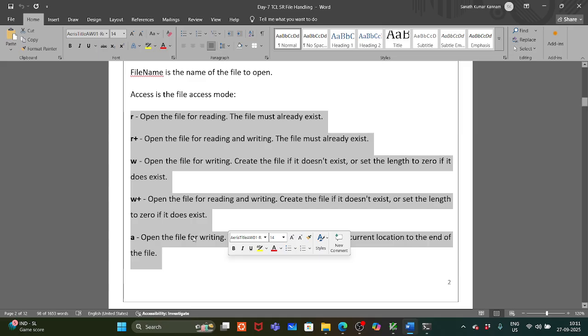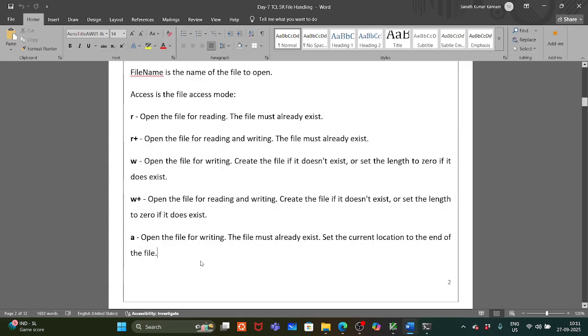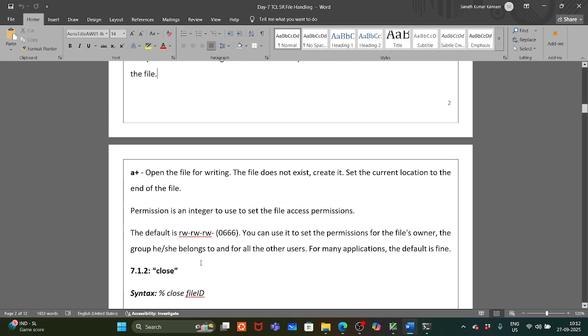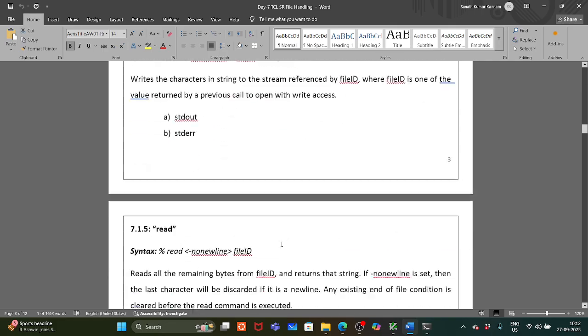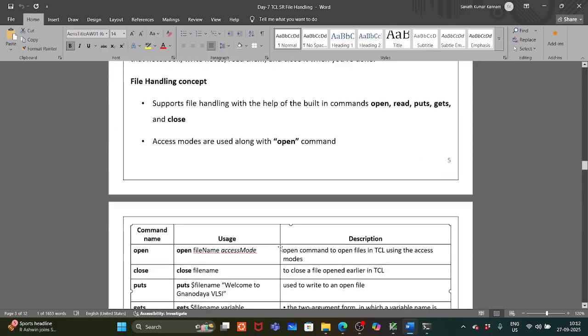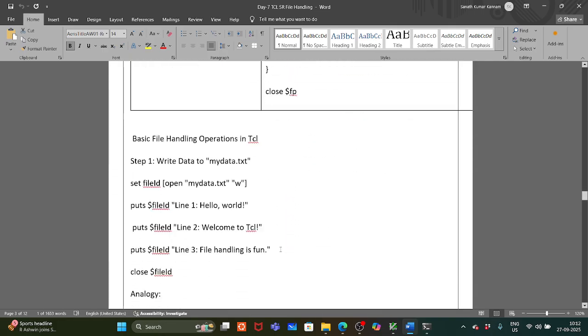Shall I move forward? Next, A plus is opening the file for writing, and if the file does not exist, create it and set the current location to the end of the file. So like this you can write. The default is r, w. Mostly you use these in Linux also, and in TCL also you are using them.